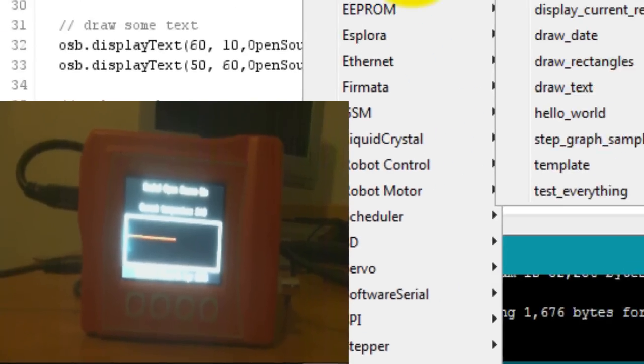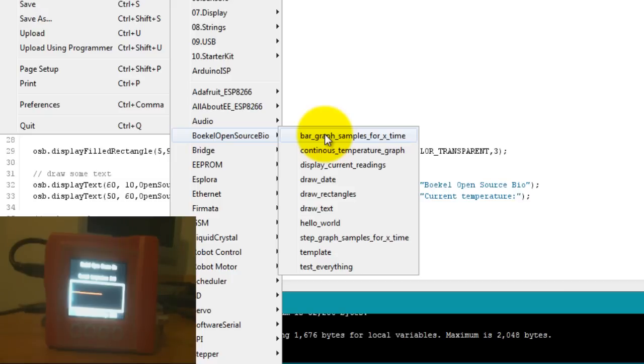You can of course plot other probes. Let me show you another example. Right now the graph example is using a step graph. Let me show you how to use a bar graph example.